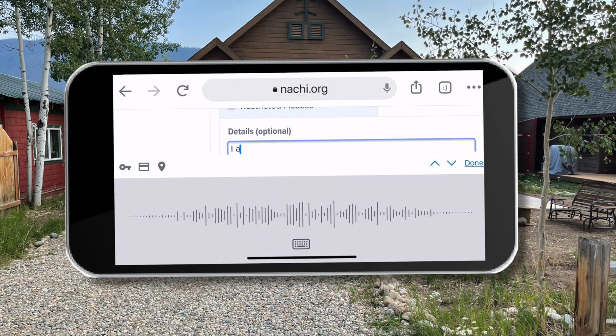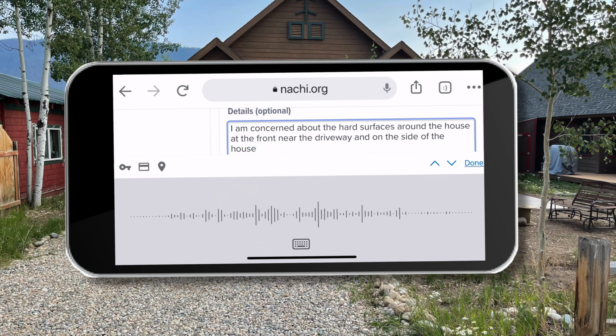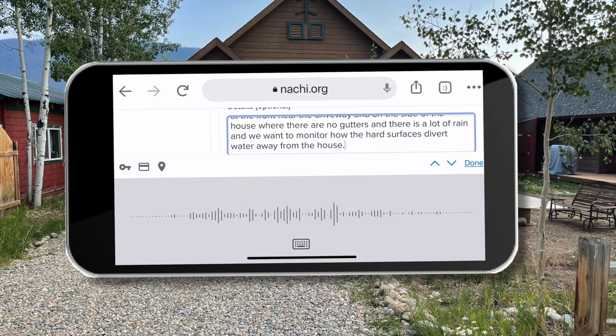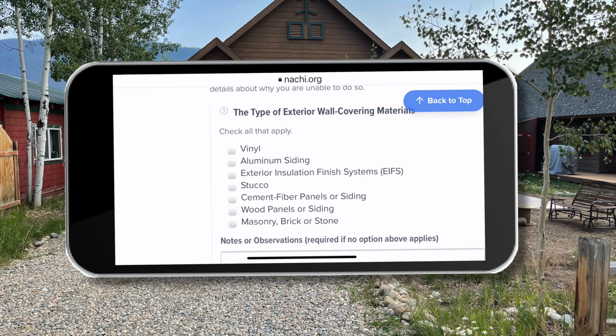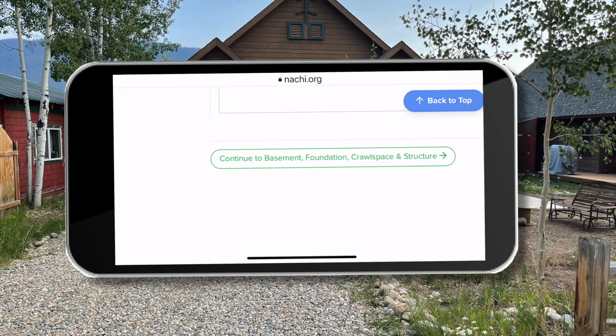However, I've got this comment. I'm concerned about the hard surfaces around the house, at the front, near the driveway, and on the side of the house where there are no gutters and there's a lot of rain. And we want to monitor how the hard surfaces divert water away from the house. Exterior wall covering, wood. Did you observe any spacing defects?